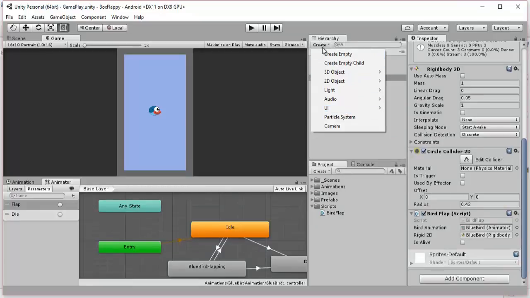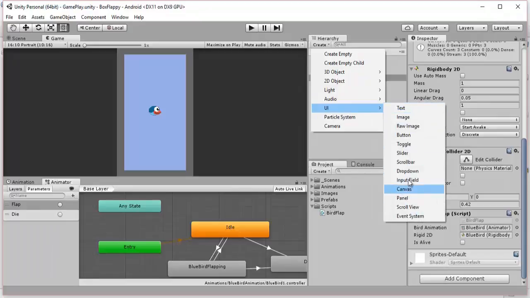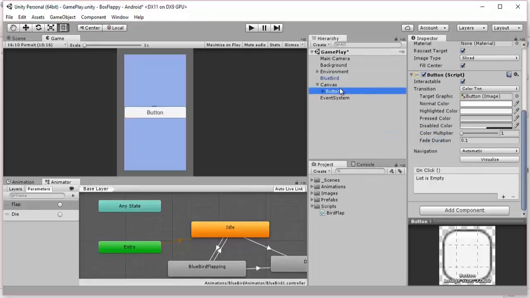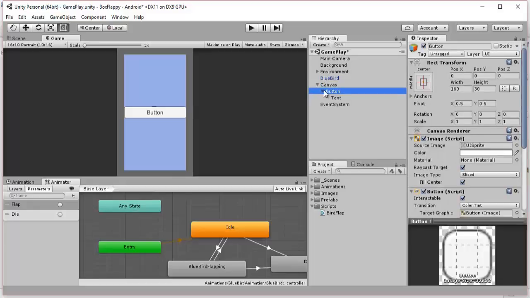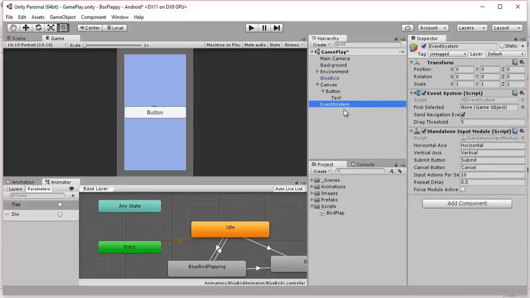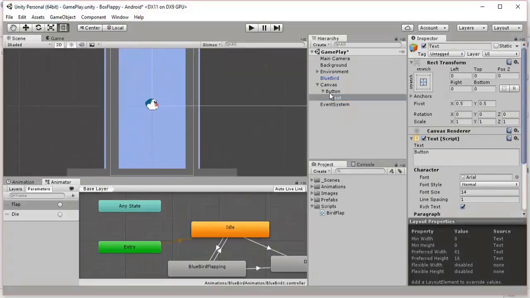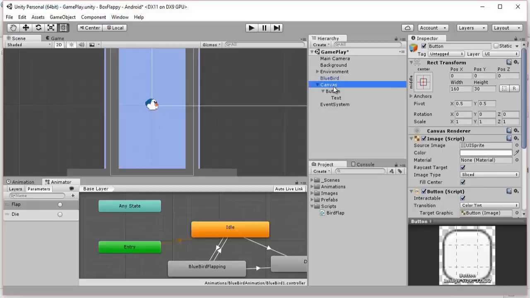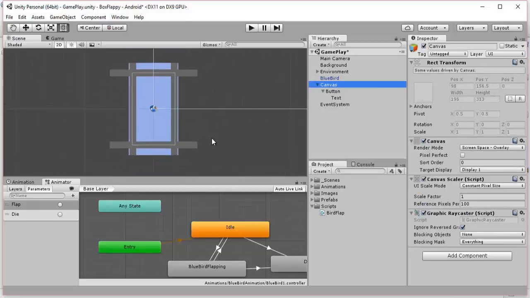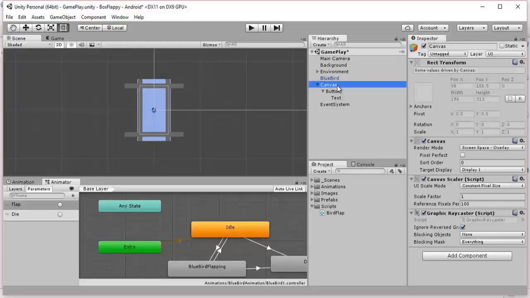In the hierarchy panel, we'll create a UI button. Please observe this. A button is always contained in a canvas game object. So canvas is automatically created and the button is set as a child of it. And also event system is added. Canvas, nothing is showing here, so we can do this like that.